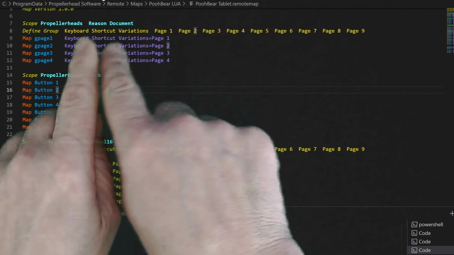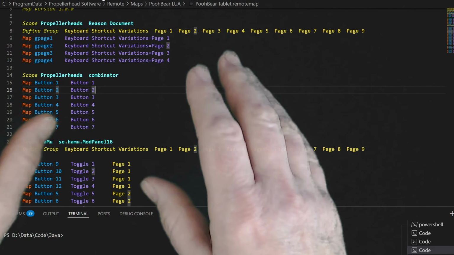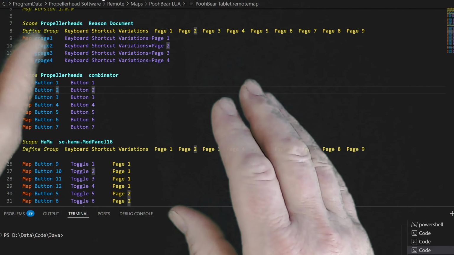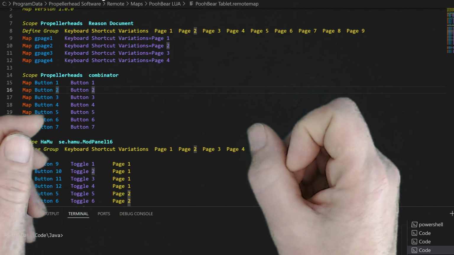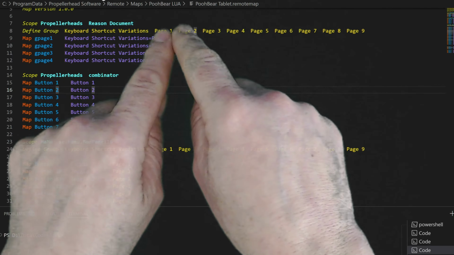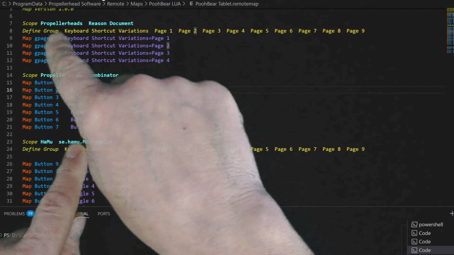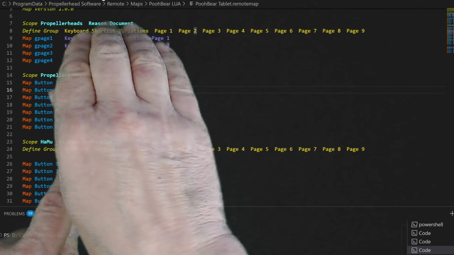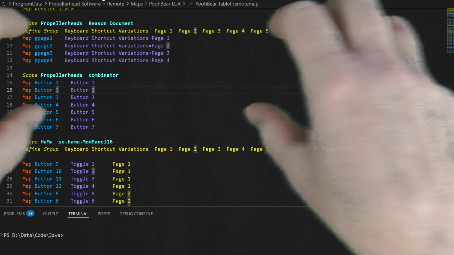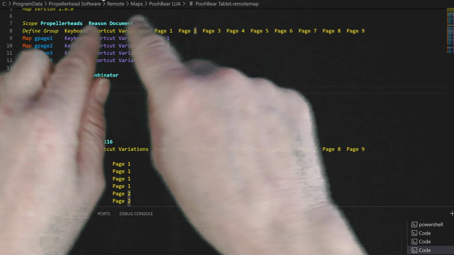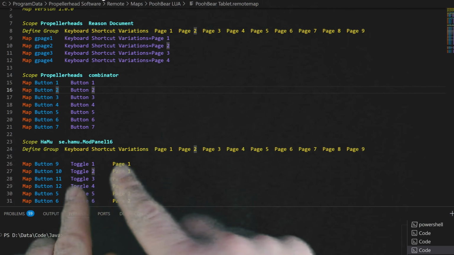And I can control that up here in the Reason document. So if I do, I'm on Windows, so if I do a Control Alt 1, which would be your Option Command 1, I think, on the Mac, I can point myself at page 1. I don't have to point these at page 1. This is going to be a little bit confusing because keyboard shortcut variations are global. So if you've got multiple controllers and they happen to use this function, you'll be changing your shortcut variation on everything, including this one down here.